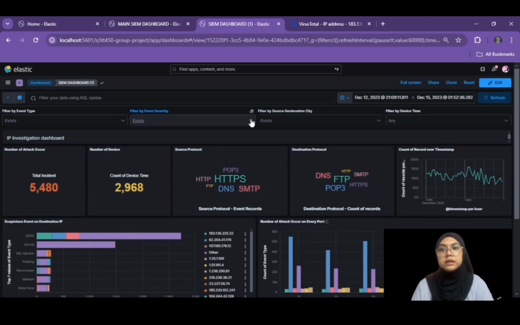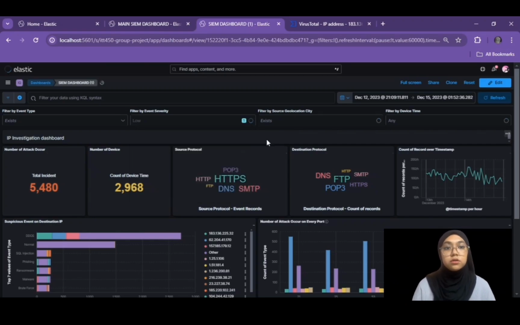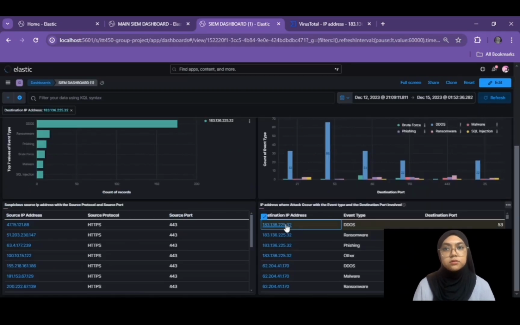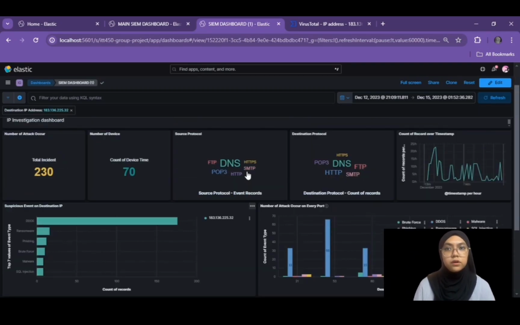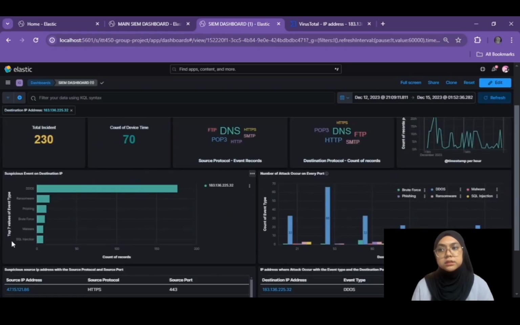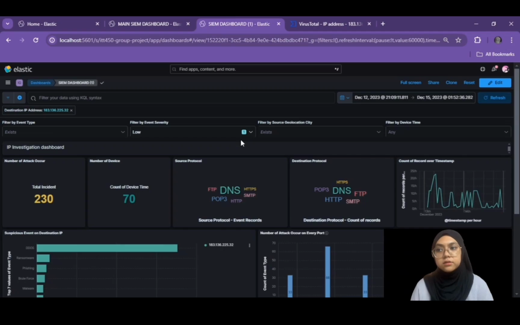We filter the event severity with low. We choose low severity to ensure all potential threats, regardless of severity level, are monitored effectively. After we filter the event severity, we choose the destination IP address, which is 138.136.225.32. These are the top 7 attacks on this IP address. The top one is DDoS.